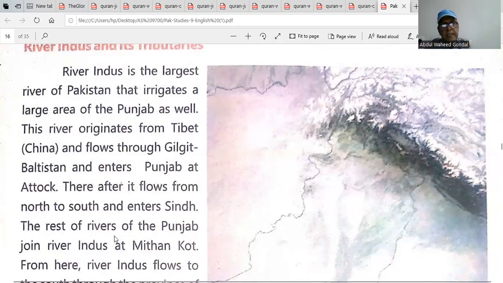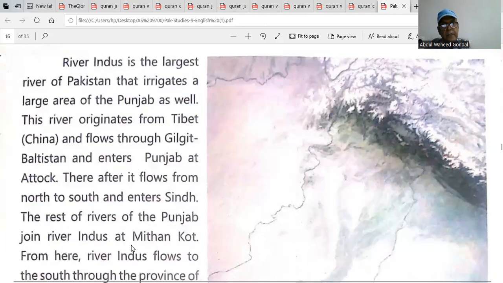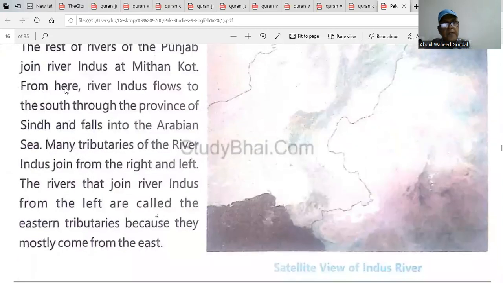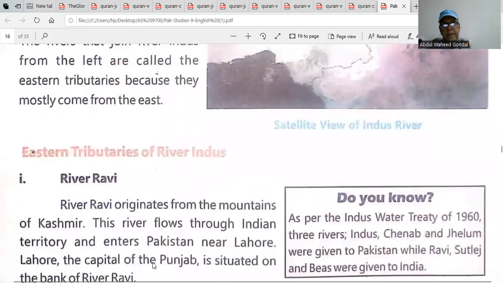The rest of the rivers of the Punjab join River Indus at Mithankot. From here, River Indus flows south through the province of Sindh and falls into the Arabian Sea. Many tributaries of the River Indus join from the right and left. The rivers that join River Indus from the left are called the eastern tributaries because they mostly come from the east.